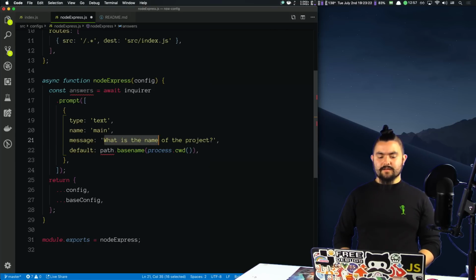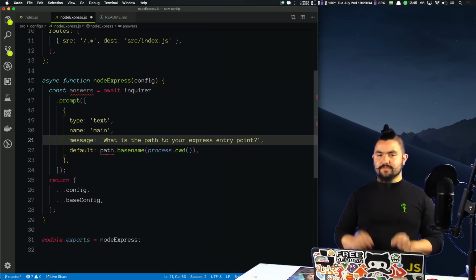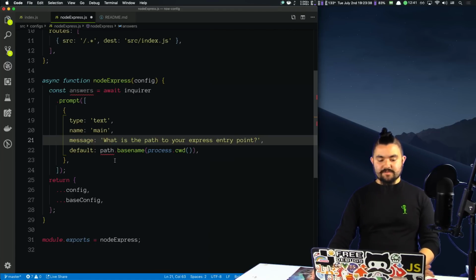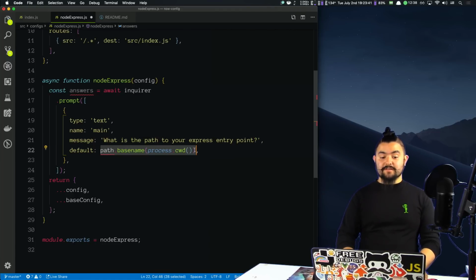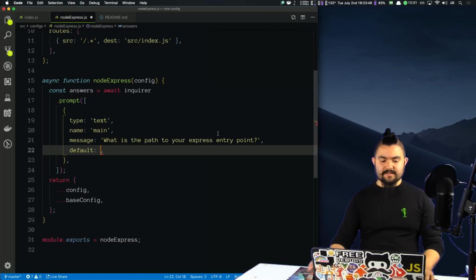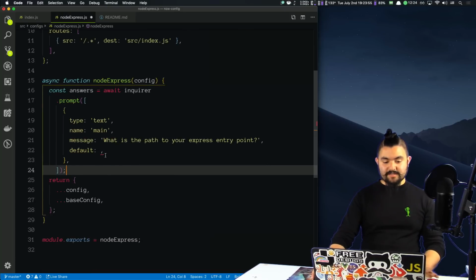Here we'll say, what is the path to your express entry point? So the entry point is the file that has like app.listen inside of it. That's the question we're going to ask. And then the default is going to be either main from the package JSON, or I'll default it to like source index if that's not specified. And then once we have the answer, we can do something with it. But let's just see how this all is going to work.